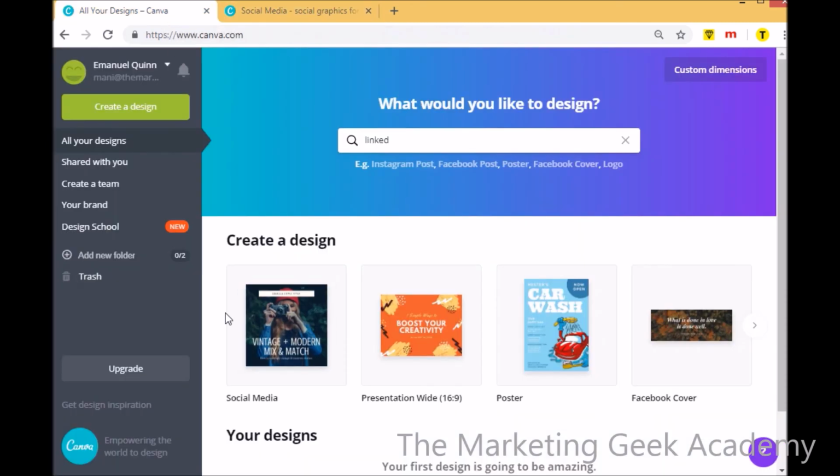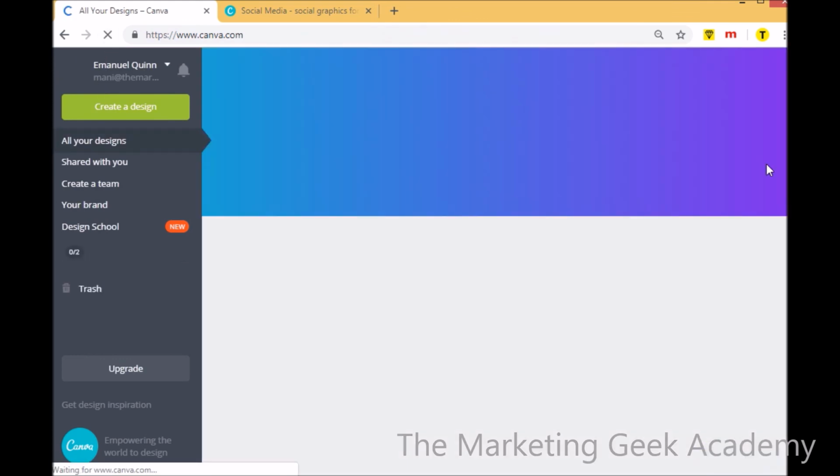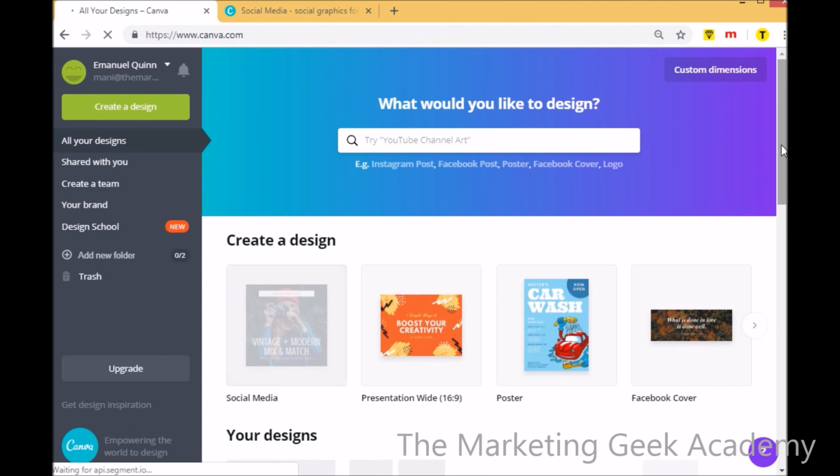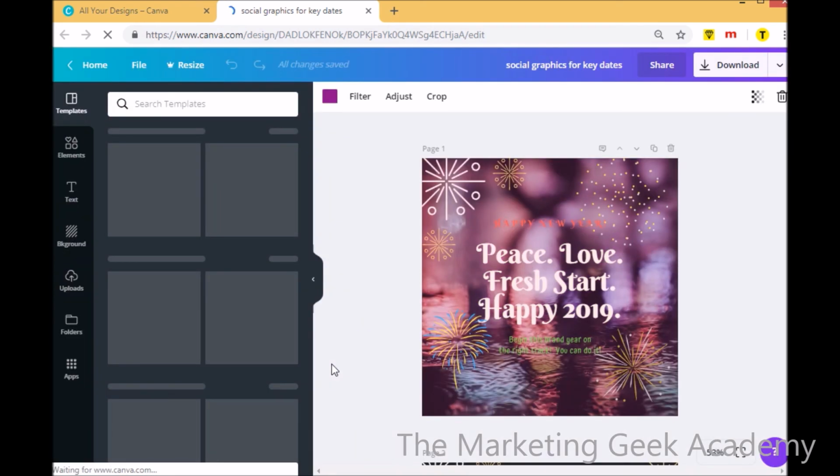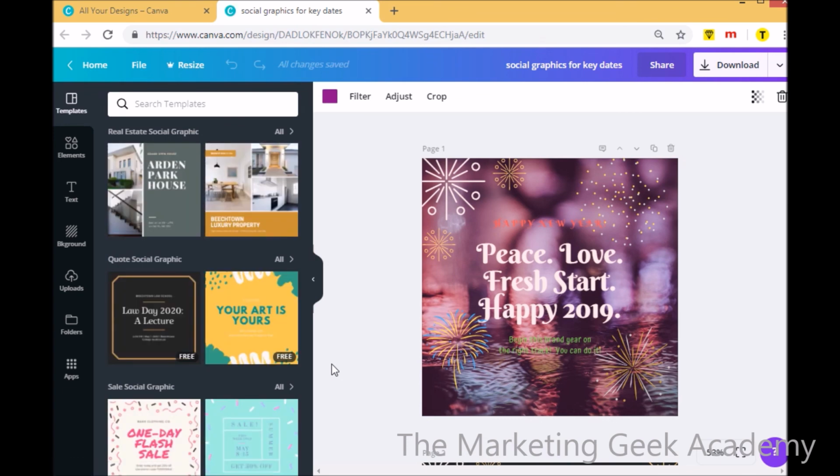Oh, before we go, let's change this. We're just going to refresh our page, our home page, and you'll see that you can now find your social graphics for key dates. Close that window up there. You click onto that. You'll be able to find your graphics straight away. Okay, have fun with the templates.